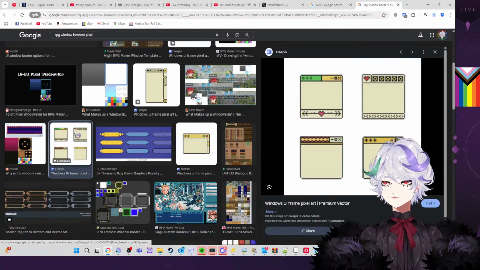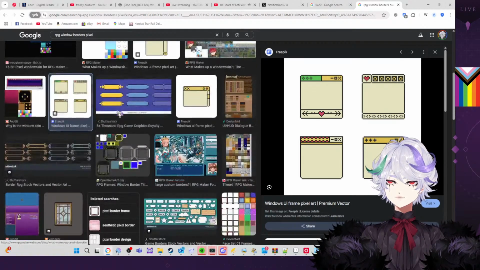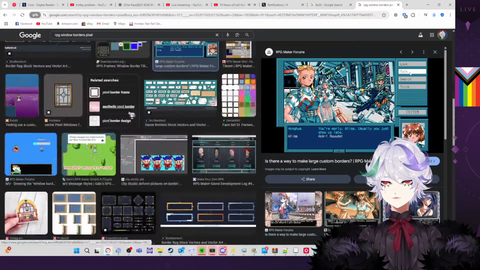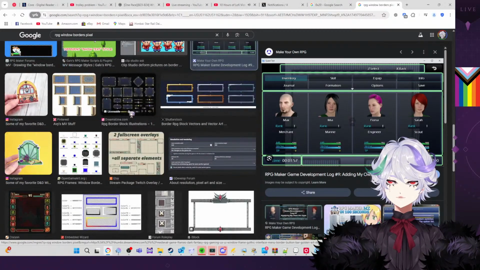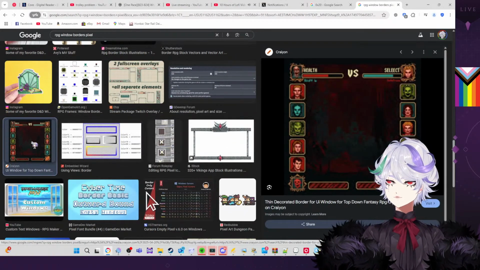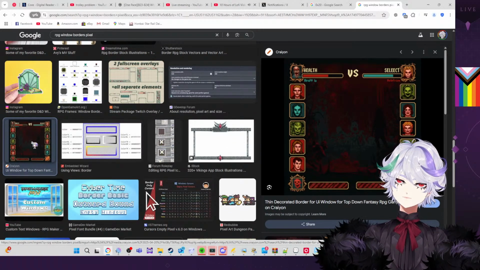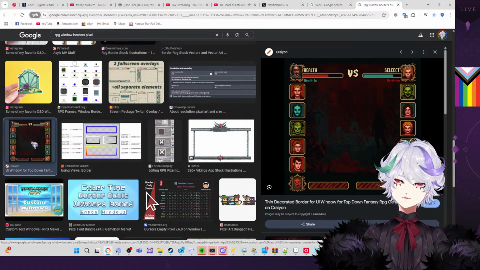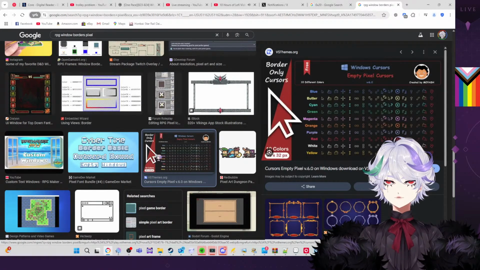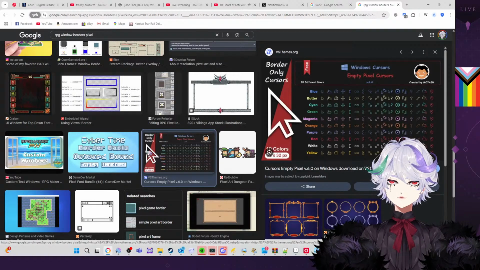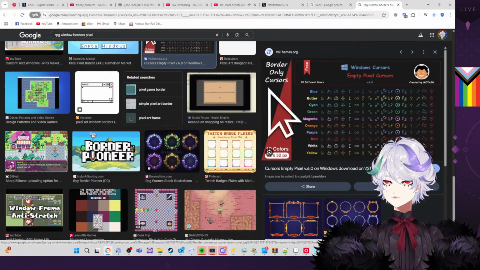Actually, no, not on the pixel scale I'm using. That'd have to be a finer pixel scale to make something like that look good. Ooh, I do kind of like the look of that. Border cursors only. Oh, that's like a Windows thing.